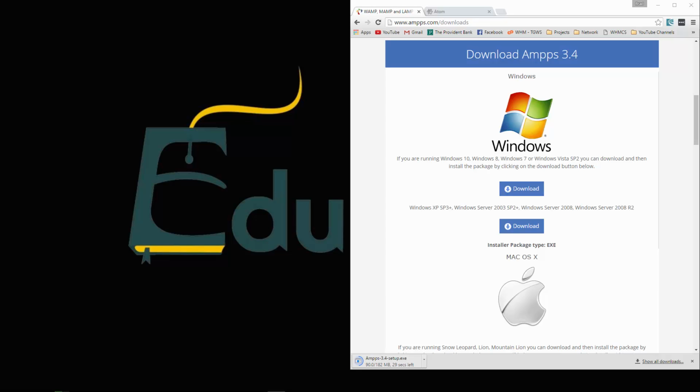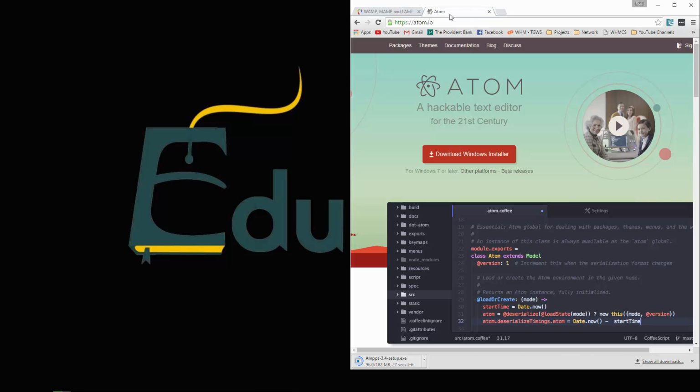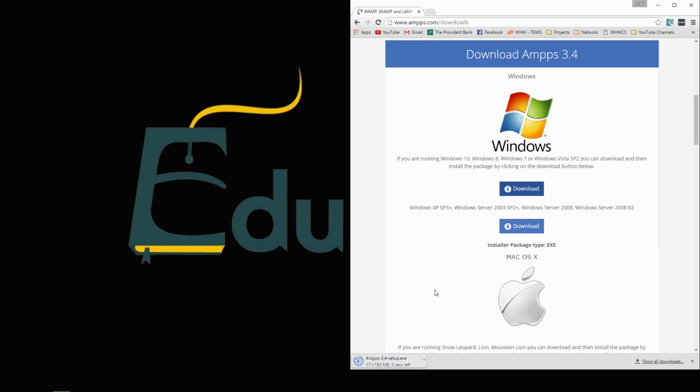While that's downloading, you also need some kind of text editor. You might have a preference. If you don't, I would suggest Atom because it's really lightweight, but it also has quite a few nice features. It has good code highlighting, so it's maybe something you want to check out. I already have it installed, so I'm not going to go through it, but if you want to download and install it, you can go to atom.io.